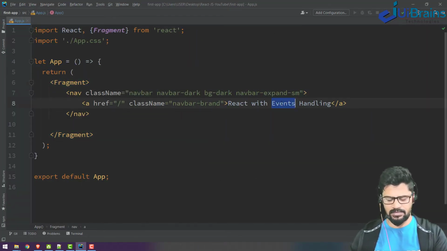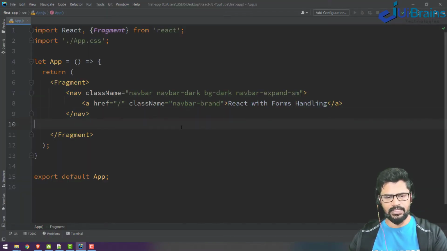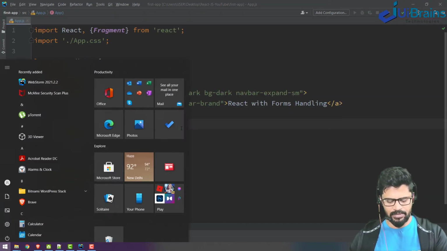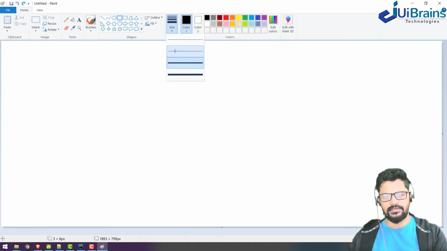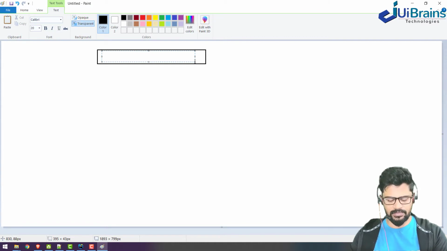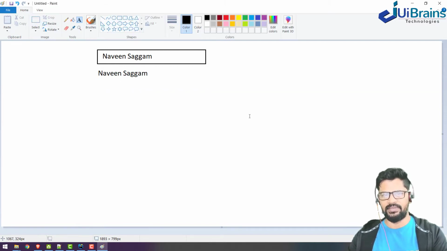Let's change this to forms handling. Okay, fine. So let's see how two-way binding works. First of all, I'll just start with a very basic example. Let me open Paint. In this I have a normal text box, and my plan is, whatever I am typing inside the text box, it should display exactly below the text box. So this is actually an example of two-way data binding. Okay, so how this can be possible, let's see.